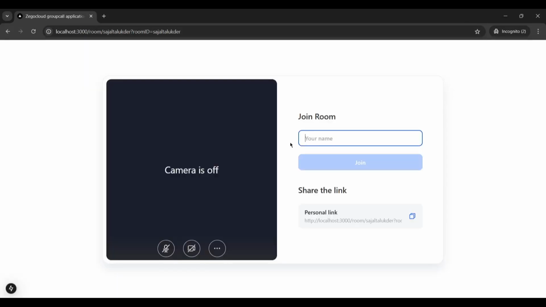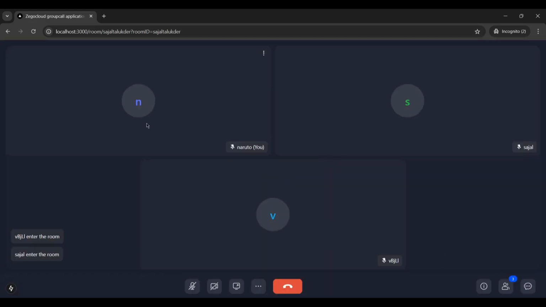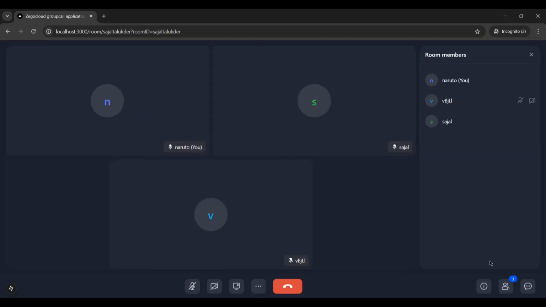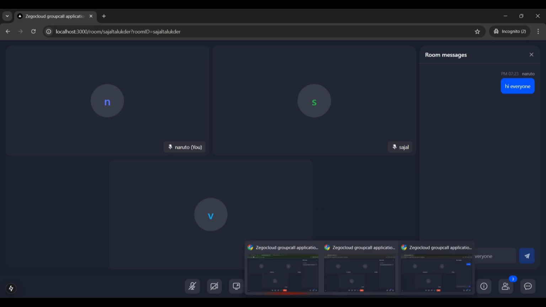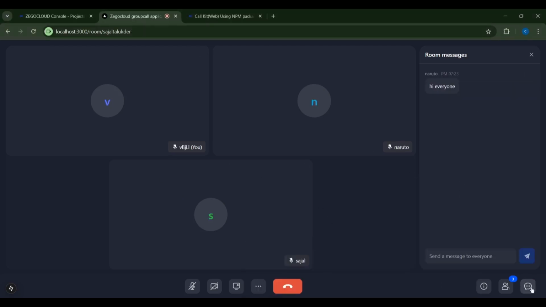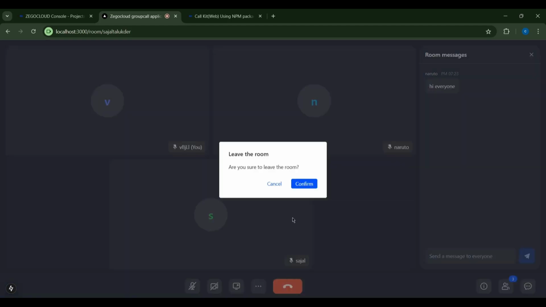Let's give this name like Naruto, and let's click here to join. Now you can see we have three people here. So this is the perfect group, and you can add more if you want. You can send messages like hi everyone, and everyone will see that. So let's go to our main one, and here you can see now we have this message hi everyone, and that's awesome. You can see how easily you can create a group call application using this ZEGOCLOUD.